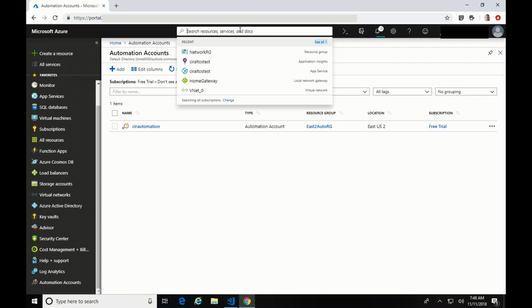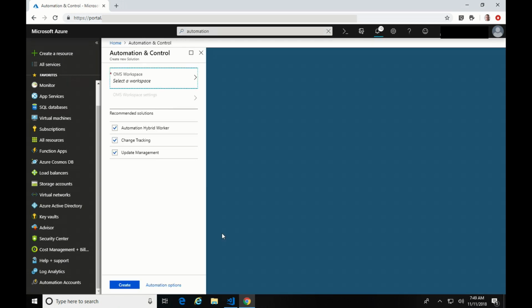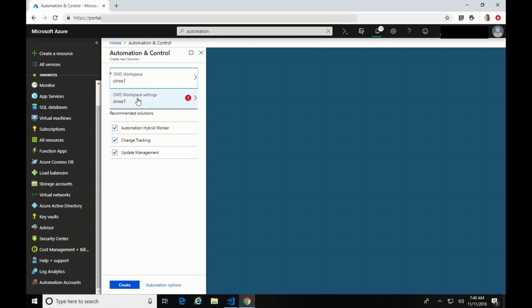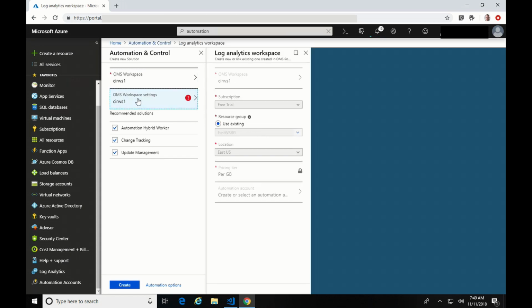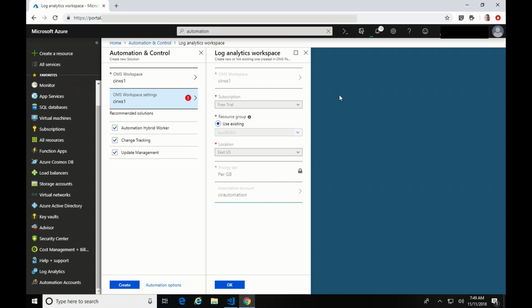To link the two accounts, I need to add the automation and control. Not only will this link the accounts, but it also adds some solutions needed for the update management. So I'm going to find automation and control. It's down in the marketplace. So first I'm going to select a workspace, and I'm going to do the East US workspace. And then it's going to ask me for some other information, an automation account. And I'm going to use this East US automation account that I had set up. Then we'll click OK. Give it a second to validate.